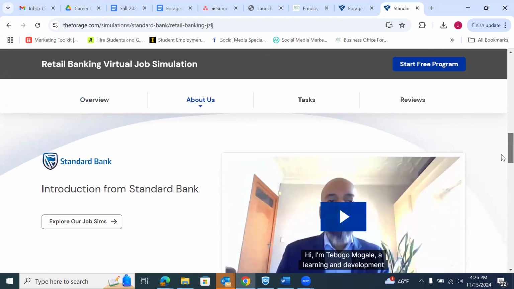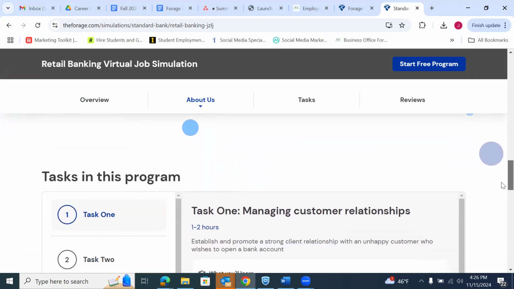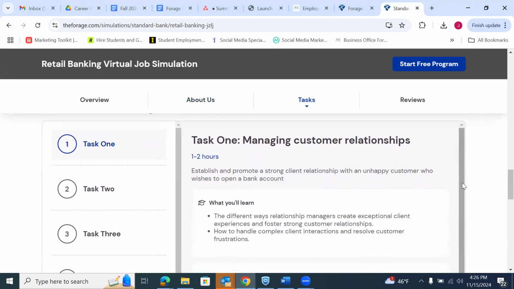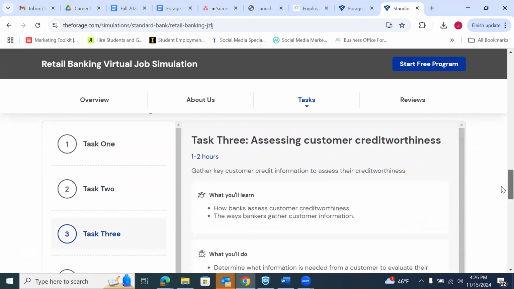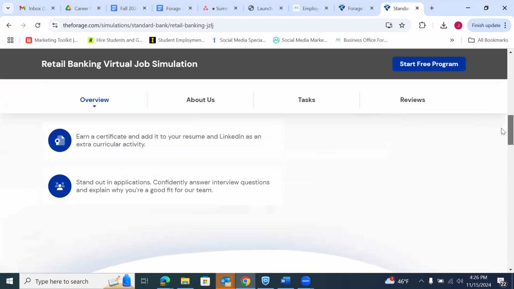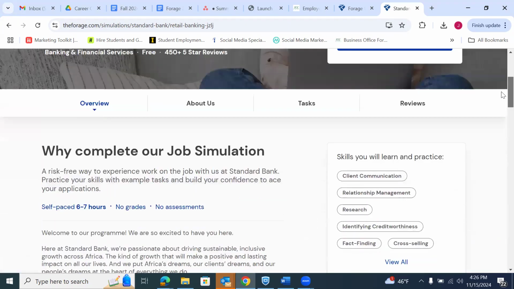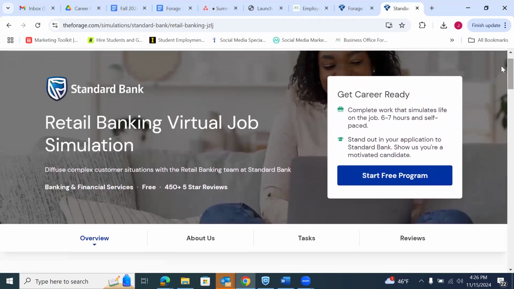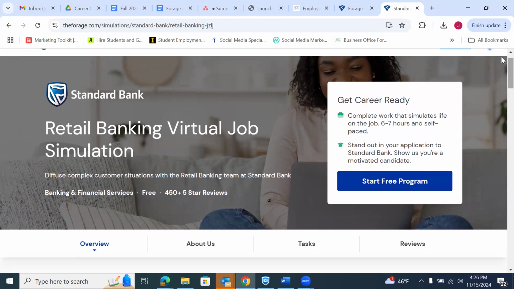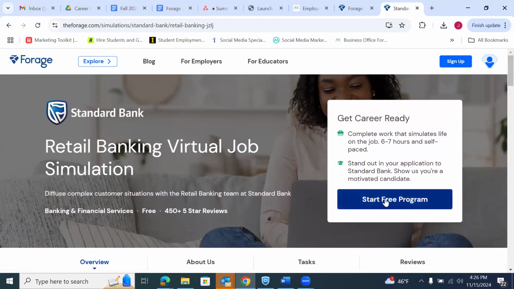There will be a video from whoever created the simulation. And then down here, similar to how you got to see what the students would be doing, the student will get to preview all the different tasks that they'll be doing for this. And then once they complete the simulation, they will earn a certificate. They can put it on their resume, put it on their LinkedIn profiles, and then you will be able to assess who completed it. You won't be able to see how they did on it, but you will be able to see that they completed it. And then the student will just click this blue Start Free Program button, and then they'll be ready to go.